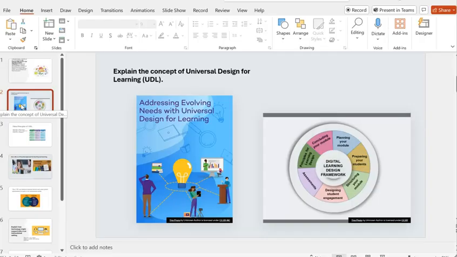While UDL was first aimed at students with special needs, the truth is the more adaptable you are with your teaching strategies and the resources you use, the better you'll meet the varied needs and preferences of all your students. And this comes from Technology Integration for Meaningful Classroom Use, a standards-based approach, third edition. Now we will look at the three principles of UDL.